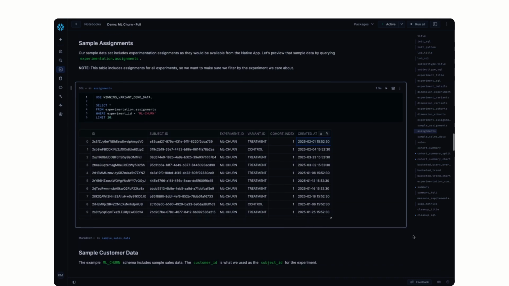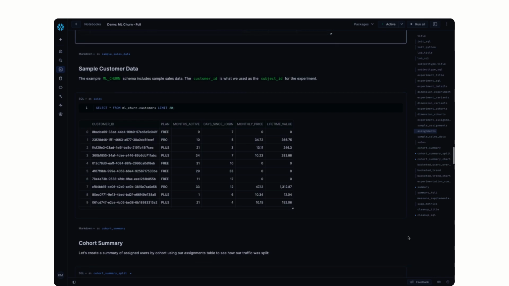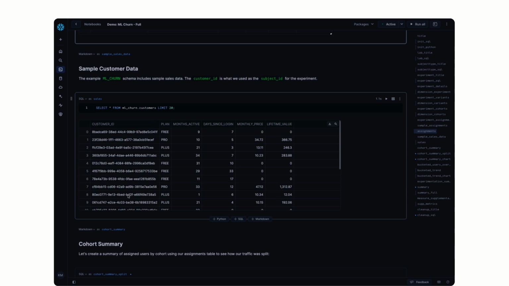So what we did for the sake of this example is generate some sample customer data. And what we did here is we simulated this view where we have a customer ID, which is our subject ID in the experiment. We have a plan that they're on, the number of months that they're active, days since they've last logged in, their current monthly price, and then that customer's total lifetime value.